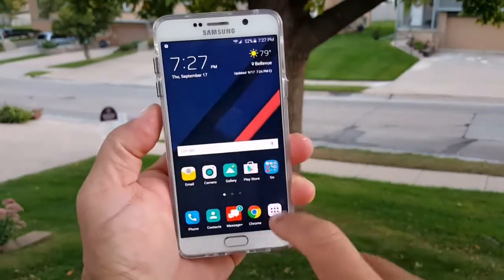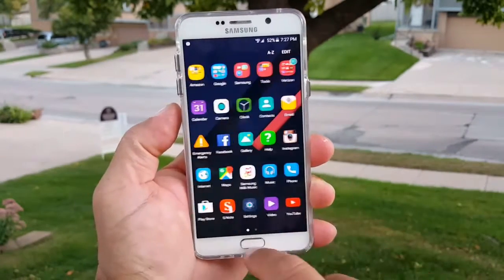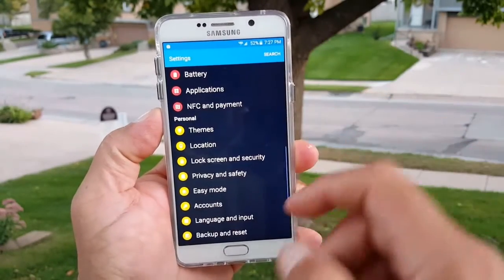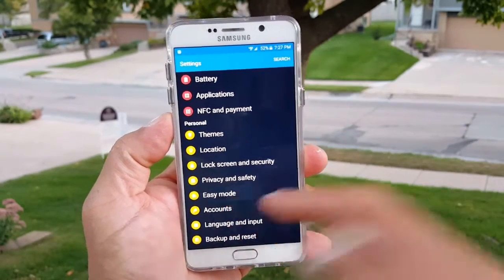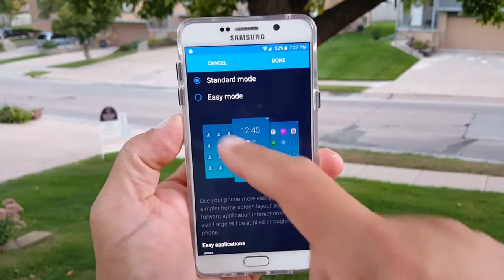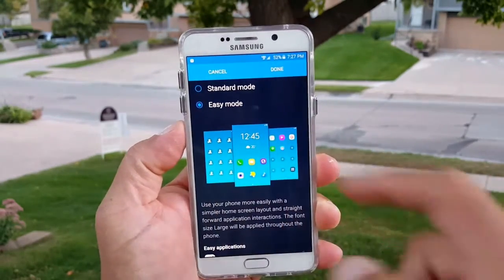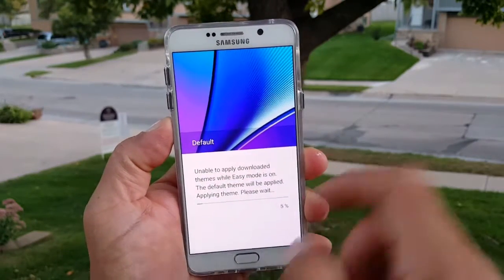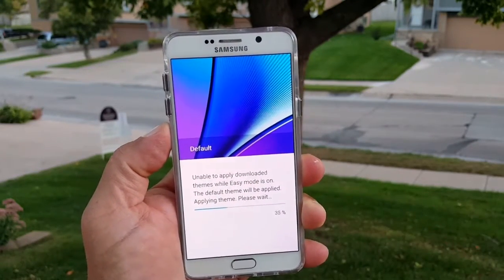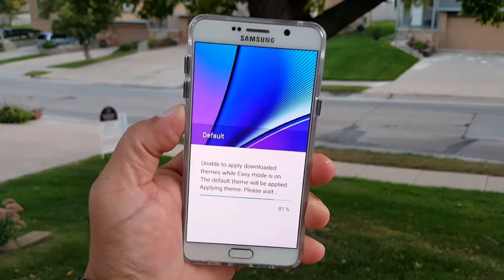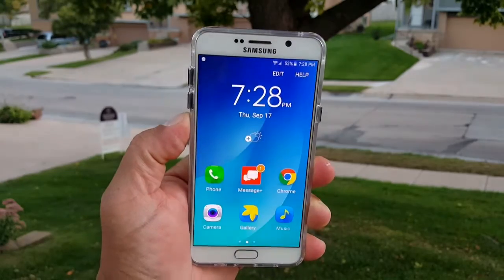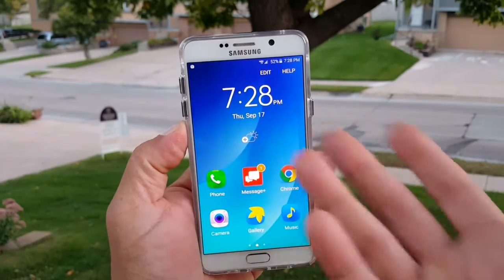Alright friends, we move to the next one. The next one is the easy mode. Basically, if you think this phone looks too complicated for you, there is an easy mode. You can go ahead and access the settings, change it from standard mode to easy mode. And then once you do this, you're gonna see the bigger icons. Everything is just gonna look simpler, easier to use.